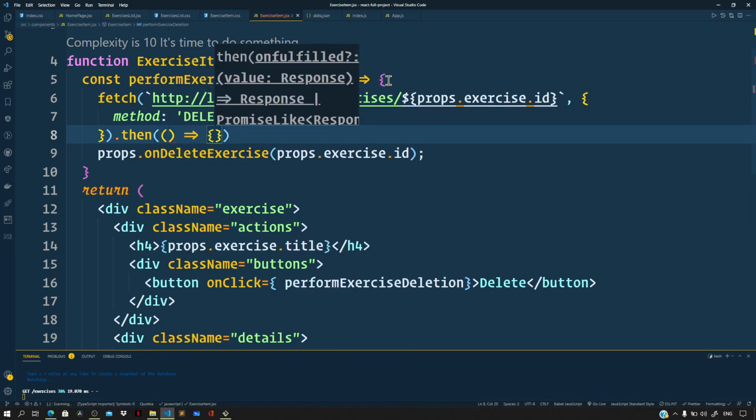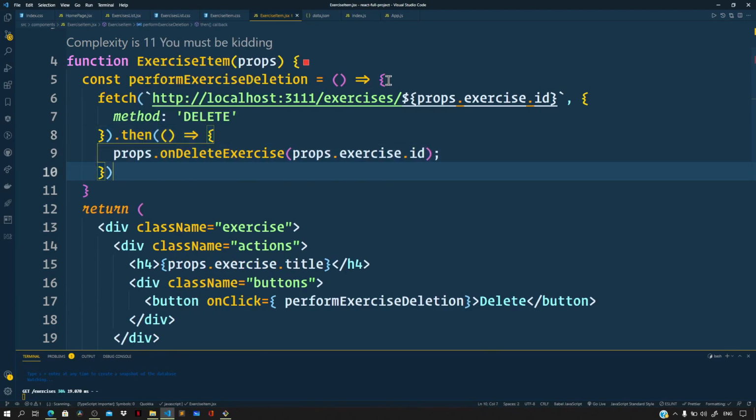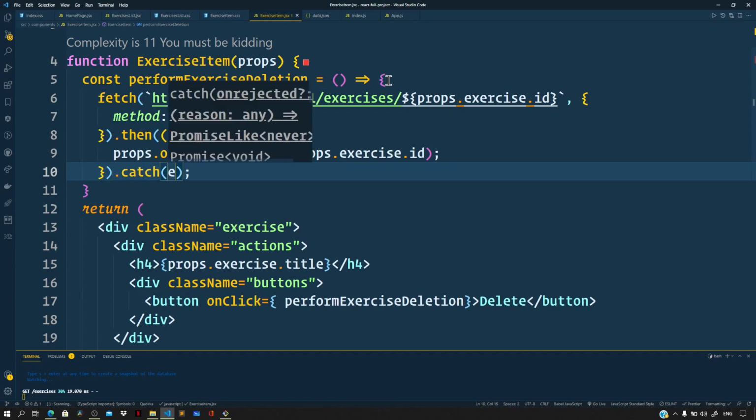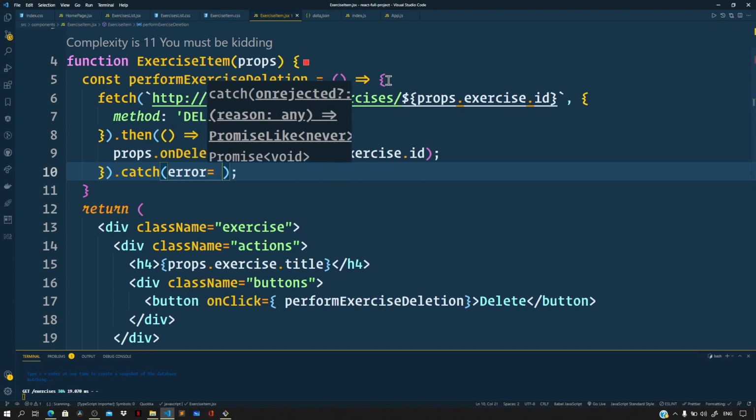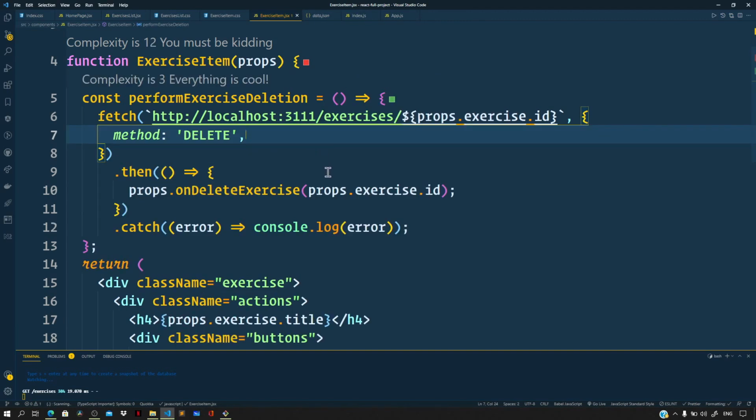So let me use an arrow function and place this line of code right inside here, like this. And then let us add a catch block to handle error if one occurs. So .catch error, console.log error. So if everything goes well, the exercise that we click on should first get deleted from our local JSON store, and then the deletion should get reflected in our UI as well.